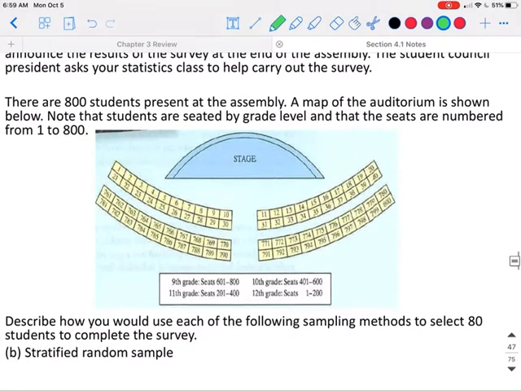If we want to do a stratified random sample, the students in the assembly are seated by grade level. Since students' library use might be similar within grade levels, but different across the grade levels themselves, we'll use the grade level seating areas as our strata. Within each grade seating area, we'll select 20 seats at random.